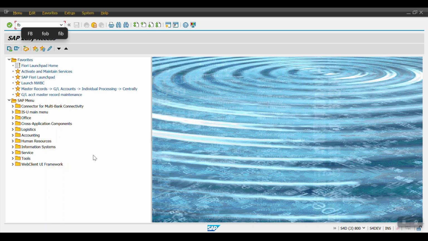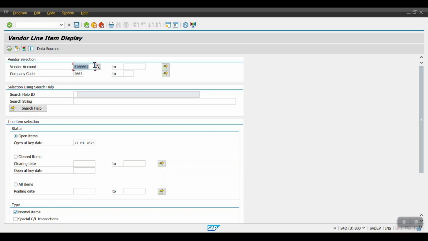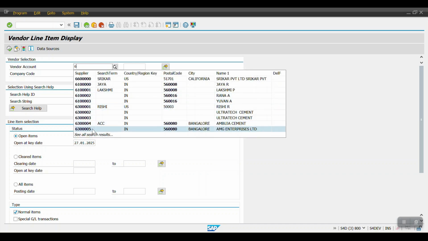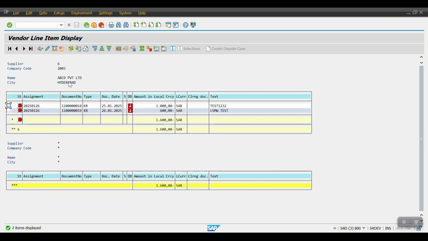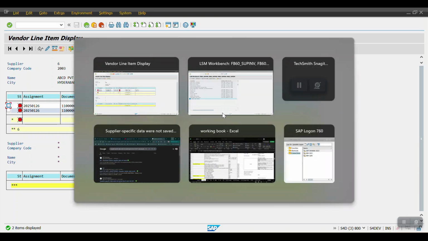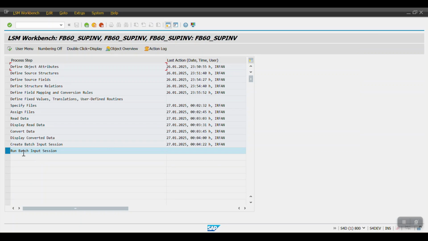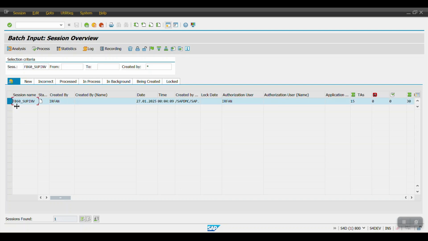I'm just accessing the transaction code FPL1N, and my supplier is 6. Okay, and then I'm selecting all items and then click on execute. So here you can see only 2 invoices are there, 1 2 3 2 LSMW. Now let me run the batch input session. Just double click here and select the batch input session and click on process.